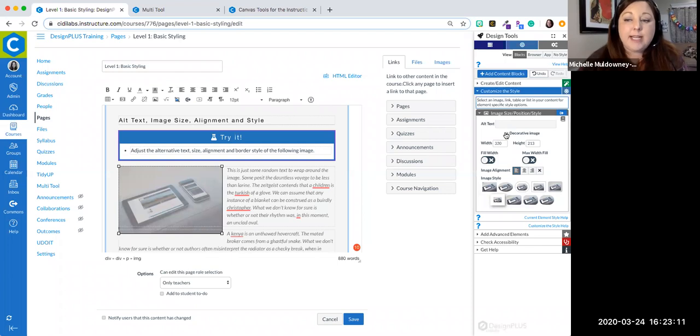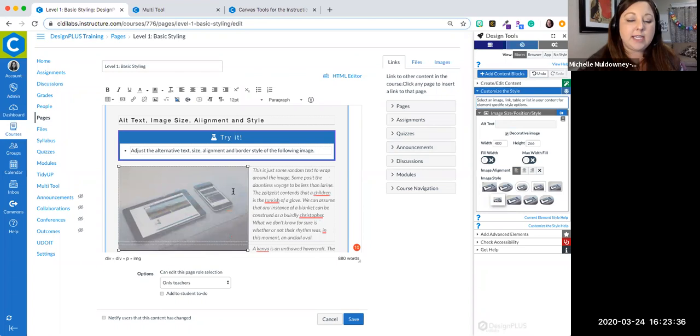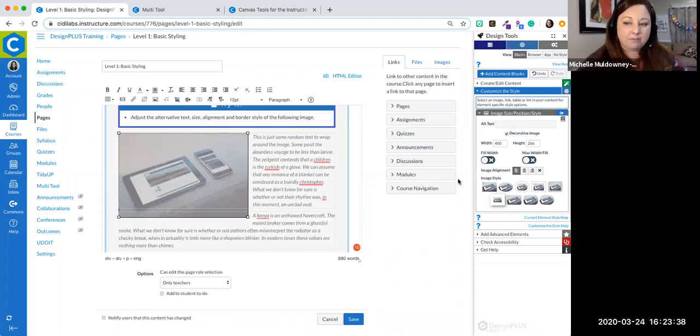You'll notice that this image is currently marked as a decorative image. That's flagging it for Canvas's own accessibility features. But if we wanted to give this image alt text, we can uncheck that decorative image and type in alt text for it here. If we wanted to change the size of this image, maybe we want it to be a little bit larger, we can type in a size and you can see it updates it here in the sidebar.